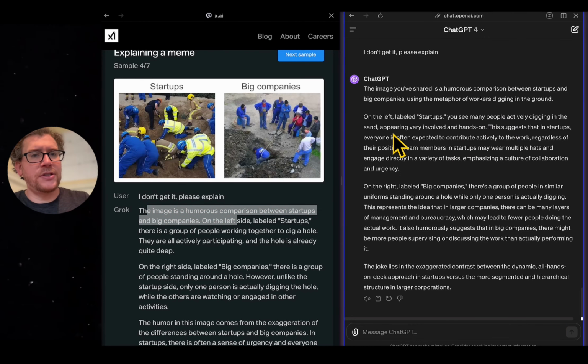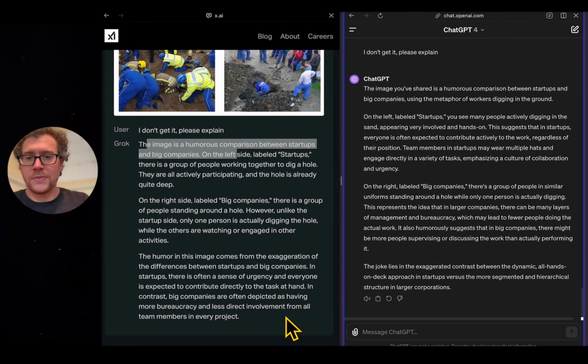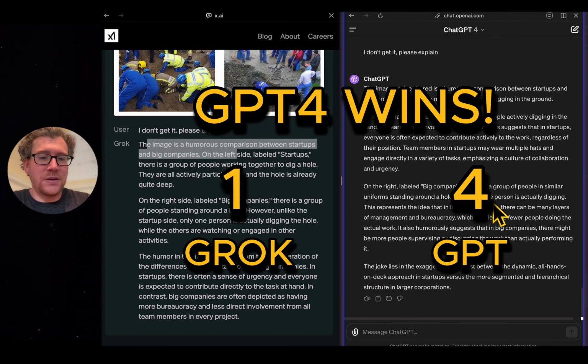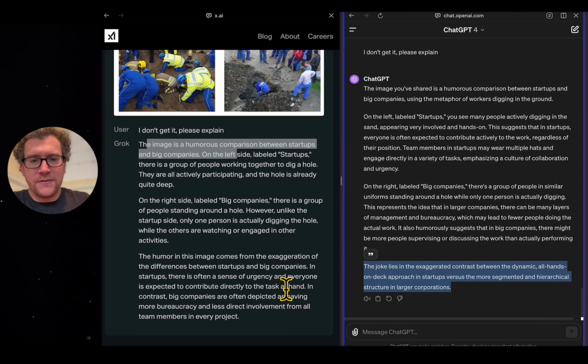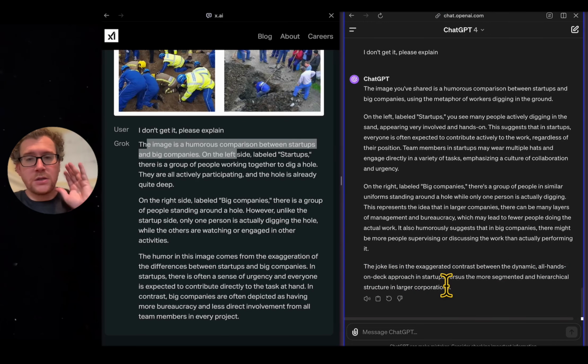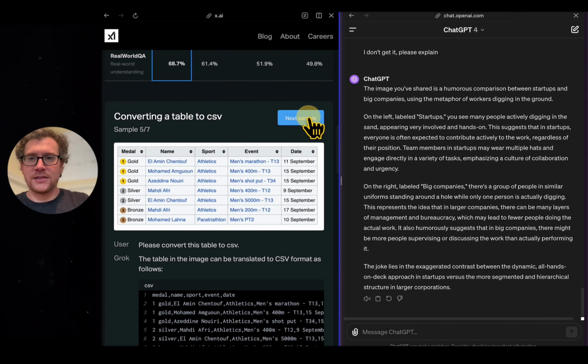You see many people active with digging the sand, appearing very involved and hands-on. This suggests that in startups, everyone is expected to contribute actively to the work regardless of their position. The joke lies in the exaggerated contrast between the dynamic all hands on deck approach in startups versus the more segmented and hierarchical. Okay. I want Grok to win this one so bad, but I'm gonna say ChatGPT. I like it better. Look at the end summary. It's half the length of this, and I feel like it conveys a little bit more, even in the way that it does it. So Grok should have won this one, in my opinion, but sorry.